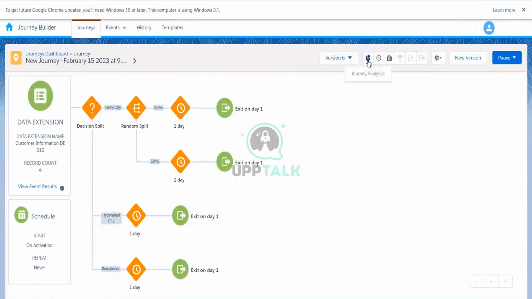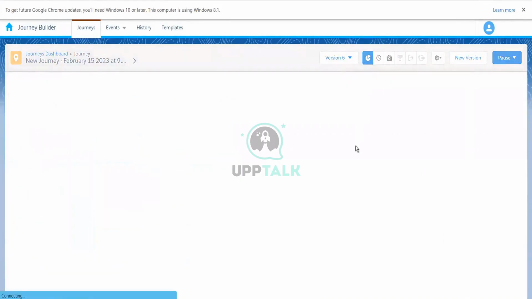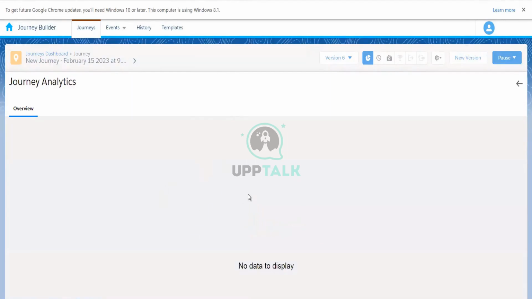Now let's move forward. We have the journey analytics. Journey analytics basically shows us the analytical report about the email activity that we have in the journey. Since we did not have any email activity, it won't show anything over here.